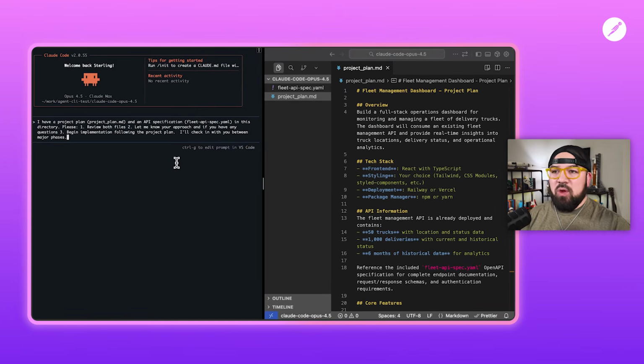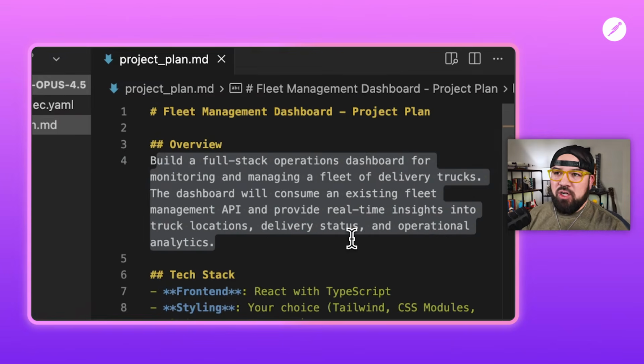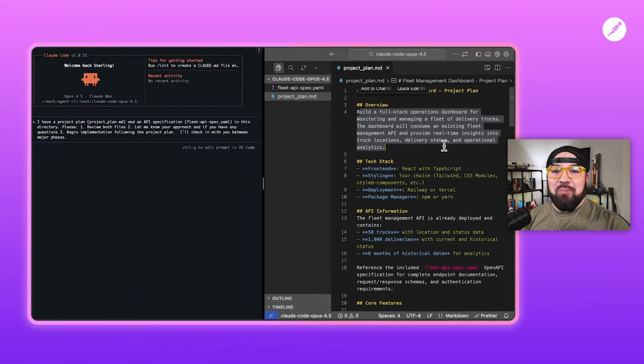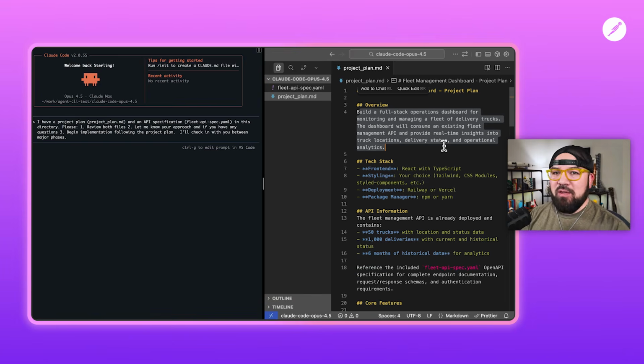My goal here is I want to give Opus just a clear project plan. That project plan is to build a full stack application, a dashboard for monitoring and managing a fleet of delivery trucks. This API exists. I'm going to open that up in Railway here in a moment. I'll put the chapter times down in the description. But this is the setup aspect of the project.